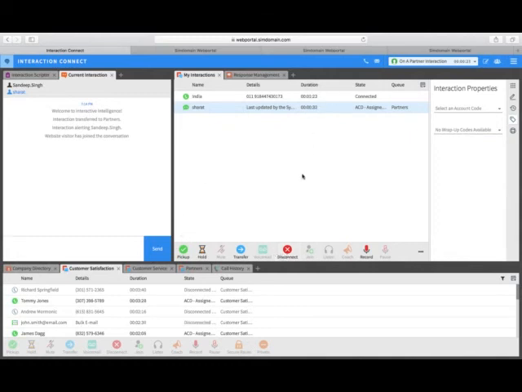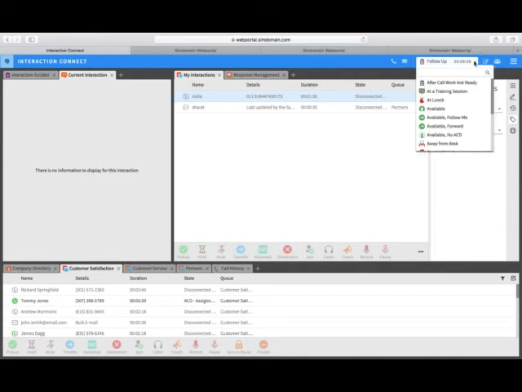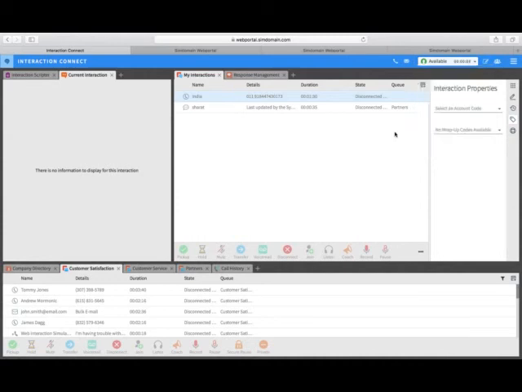Now, let me disconnect both the interactions. So it says on follow up. All right. So now the system automatically pulls me and puts me into status available. So if I'm on a call, it will say I'm on a call doing something, or after call work, not ready to pick up another call or another interaction. Those things can be configured as well.